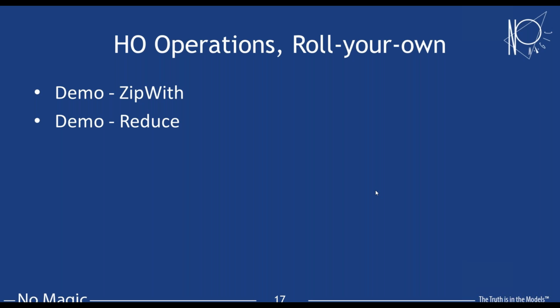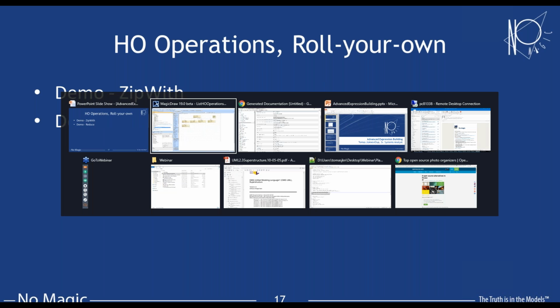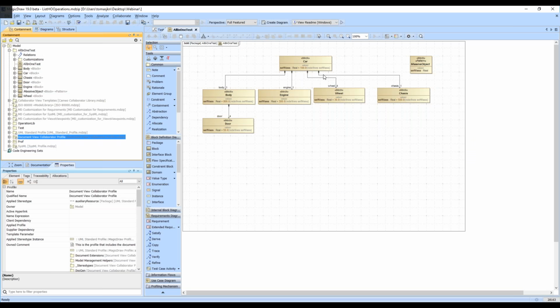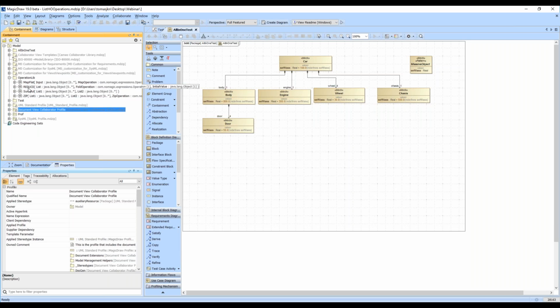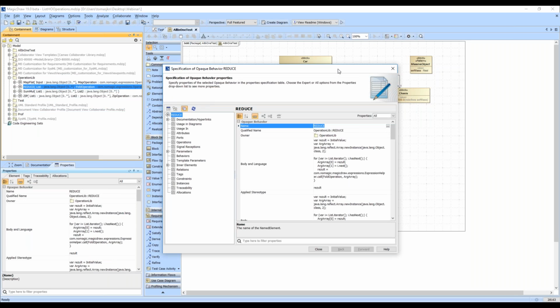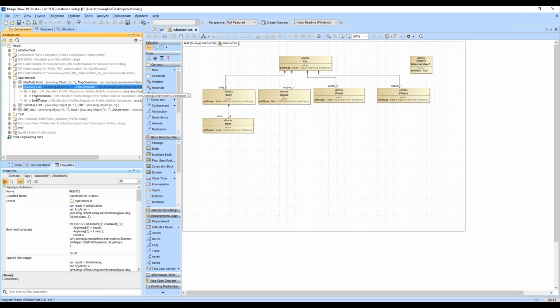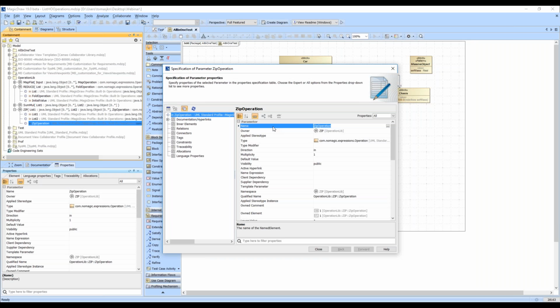Again, really running out of time now. You can also roll your own higher order operations, the ones which are not defined by MagicDraw. You make a higher order operation just the same way as you make a normal operation: you make an opaque behavior, and the only thing different is that when you specify the parameters which are special, the same as a find condition or filter condition, you use a special built-in type. In here, for example, this is the built-in type which you need to use.